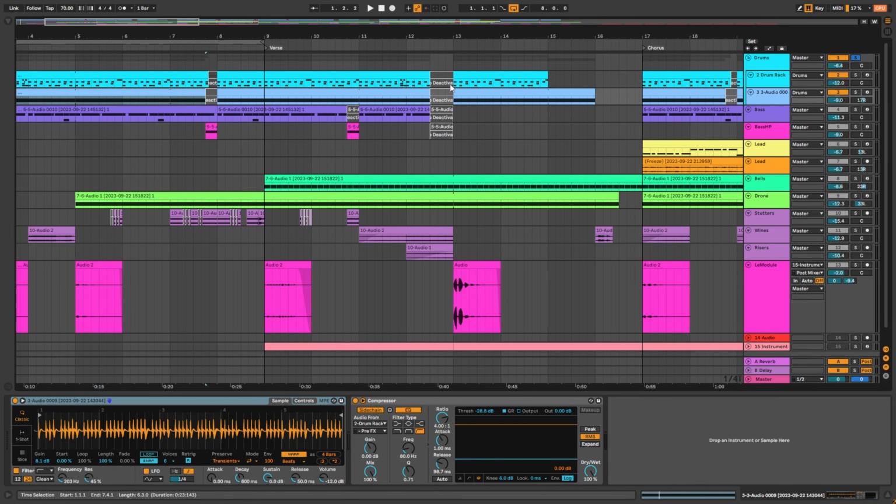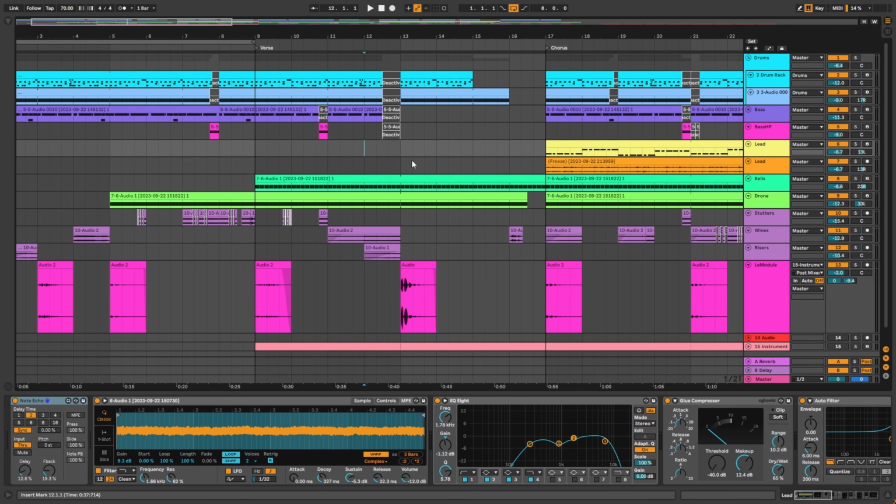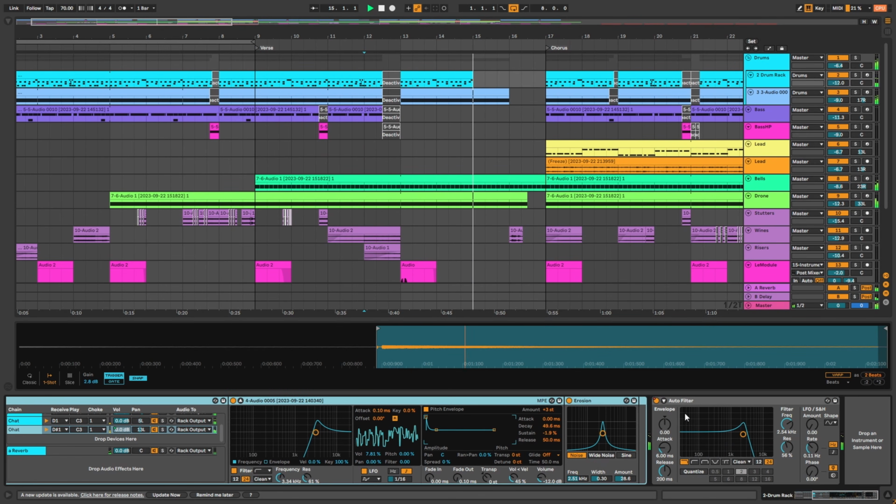The only other variation that happens to the drums is in this verse section, which we haven't really listened to the whole thing yet. So let's just sort of take it from here. So we can hear that the drums sound a little bit different now. If we go over, we can just see that an auto filter is being turned on, just for that little section there.